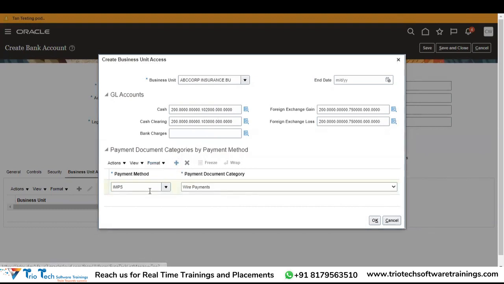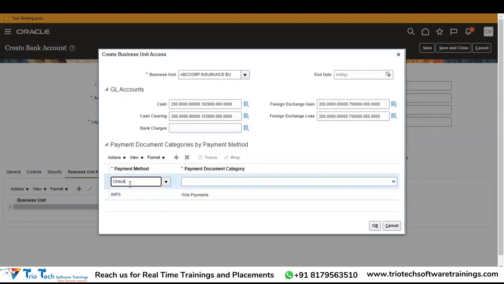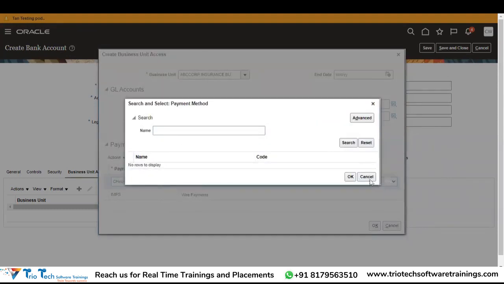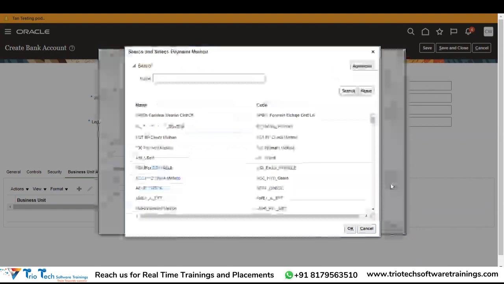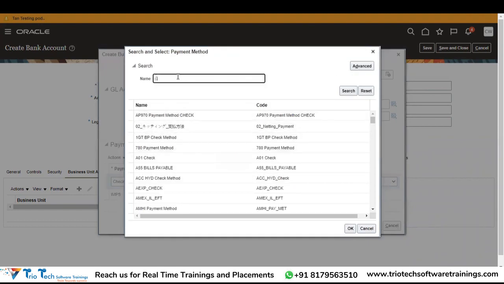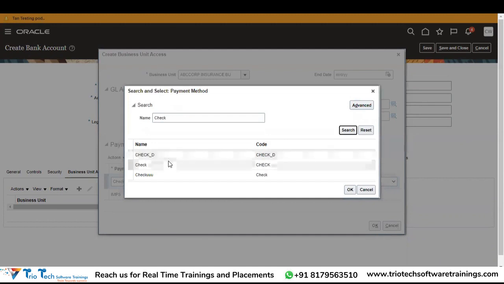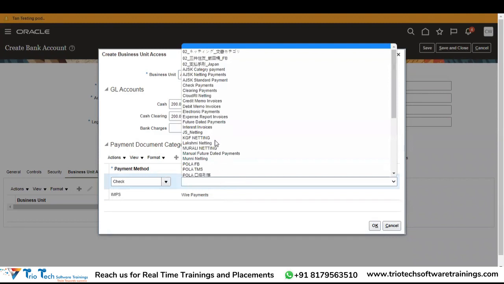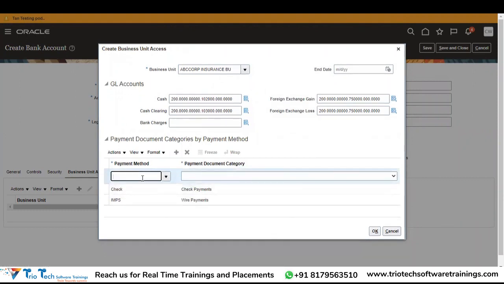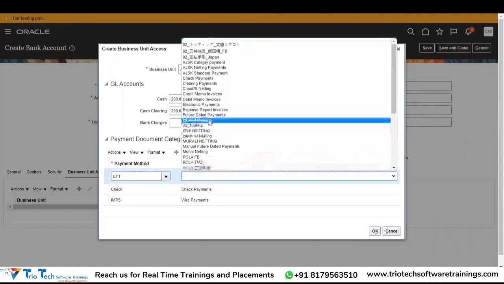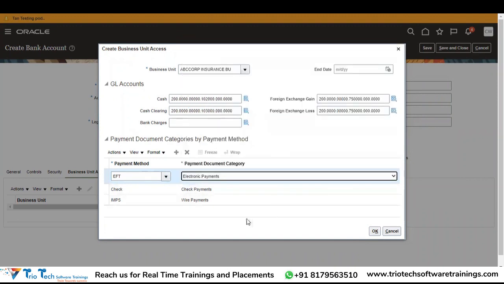Similarly, if I am going to use the check method, then I'll have to select the method as check, and I will say check payments as the document category. And let's say if I want to use EFT, then the payment document category that I will associate is electronic payments.